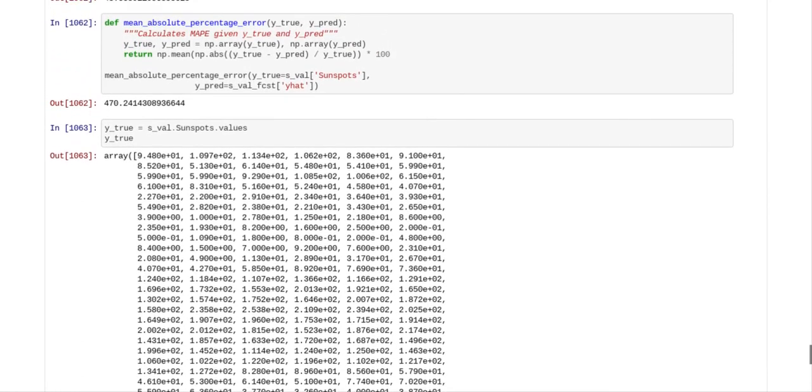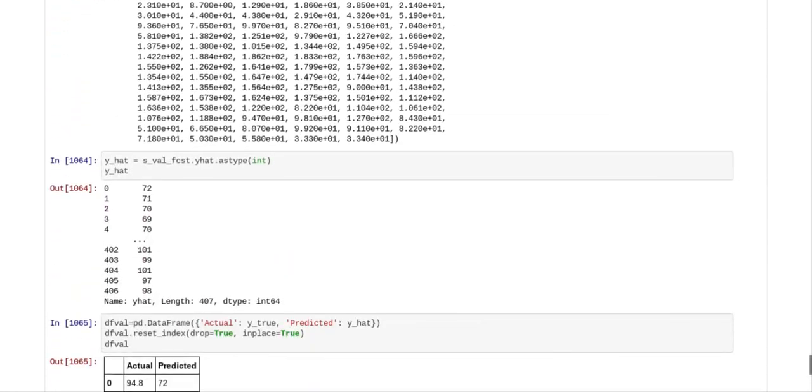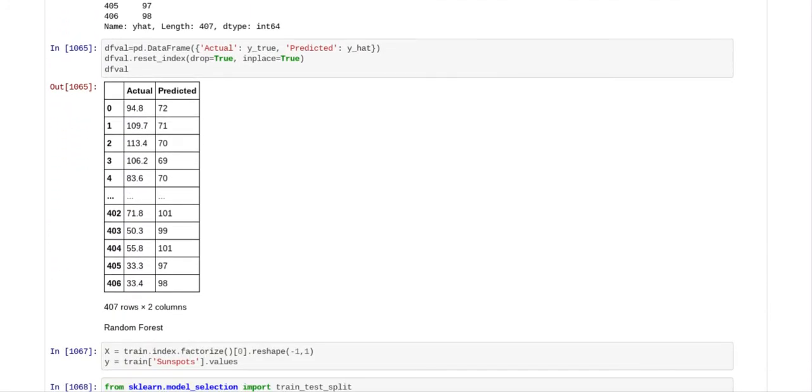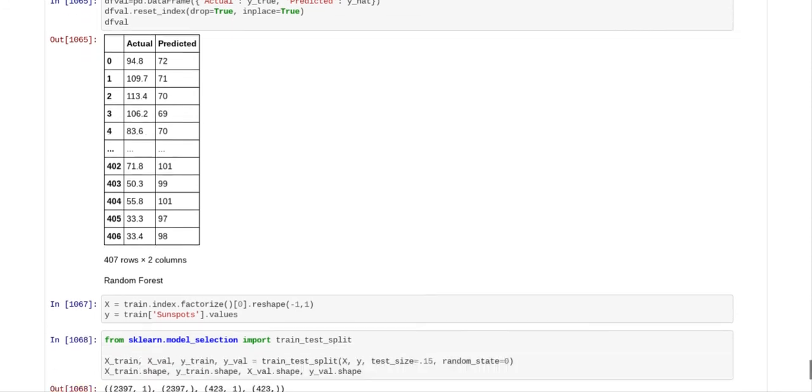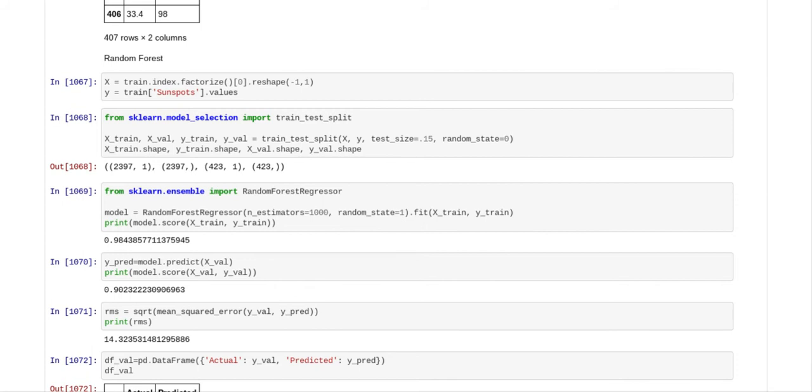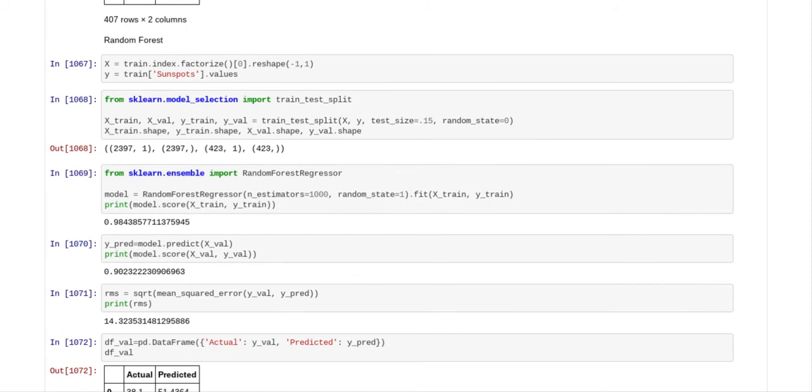The next thing we do is put this in a data frame and compare our actual values against our predicted values. Now I decided I wanted to use random forest, because Jason Brownlee said you can use random forest for time series analysis. I just wanted to see if that was true. So we set our X and Y values. X is train.index.values reshape -1, 1, and Y is train sunspots values.